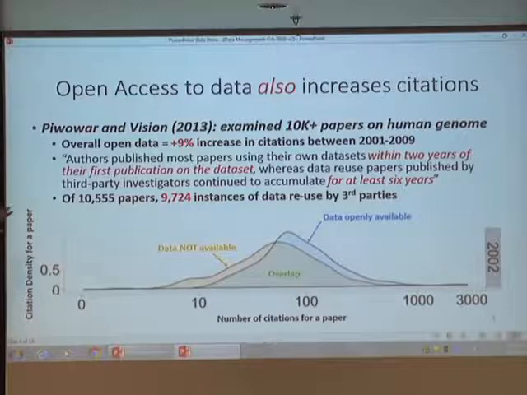One of their conclusions was that the authors themselves cited their papers the most within the first couple of years of publication of that data set. But then data reuse came later, so other people are coming into the picture. Within about 6 years, for at least 6 years, they started to find citations were accumulating more from third parties. So there is a very distinct bump, if you will, in the citations for your paper if it's published with an open data set.